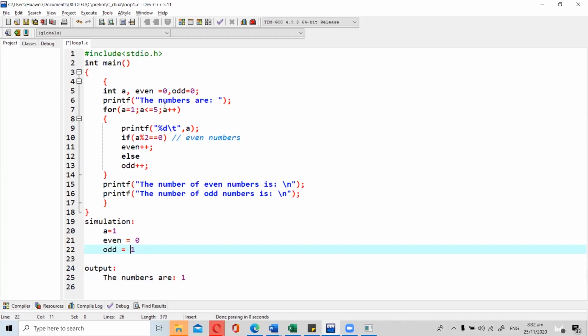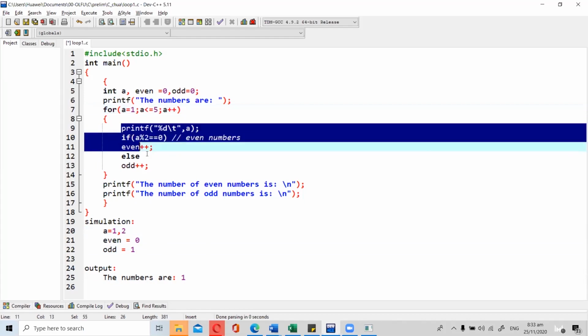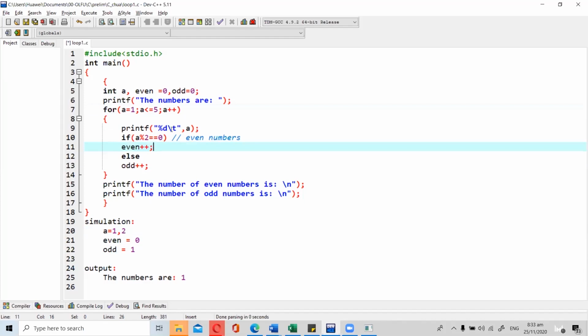Okay? After that, increment the value of A. So A now will become 2. So is 2 less than or equal to 5? This is true. So since this is true, we'll execute again this one. So it will display the value of A, which is 2.